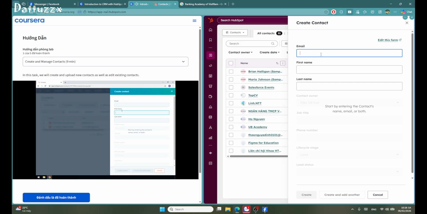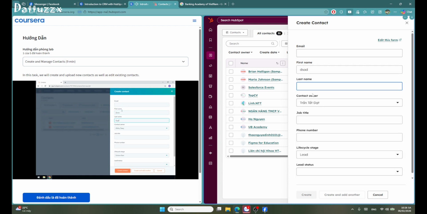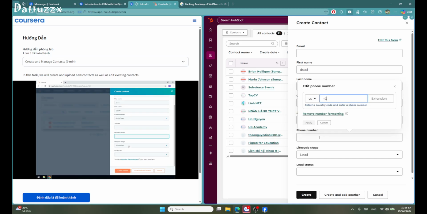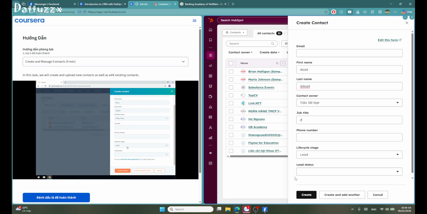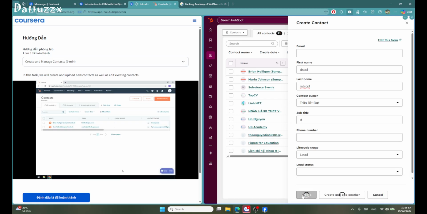I'm going to leave the email blank, but type in the name here. I'm going to do Zane Ziegler, and we can put in a title, a phone number, and then we also have the option down here to, again, select the lifecycle stage as well as the lead status. So I'm going to say this is a new lead and then create contact.